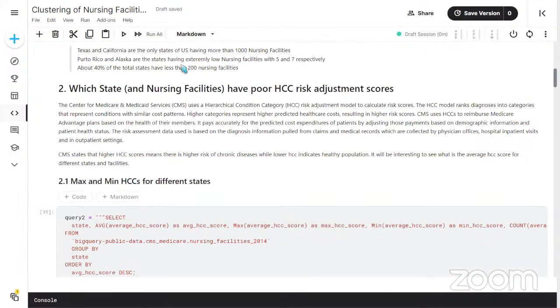Now let us also see the HCC, which has the poorest HCC risk adjustment score. CMS, the Center for Medicare and Medicaid Services, uses a hierarchical condition category risk adjustment model to calculate risk. This model groups diagnoses into categories of similar conditions with similar cost patterns.